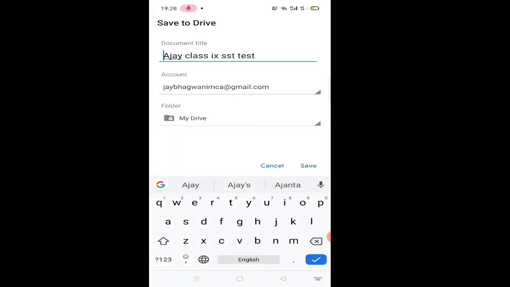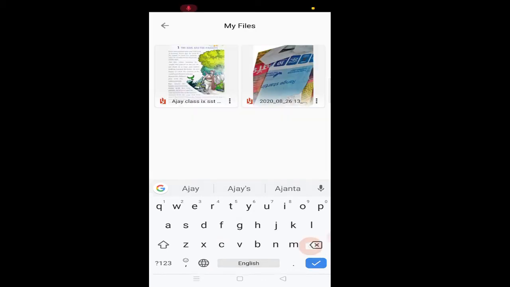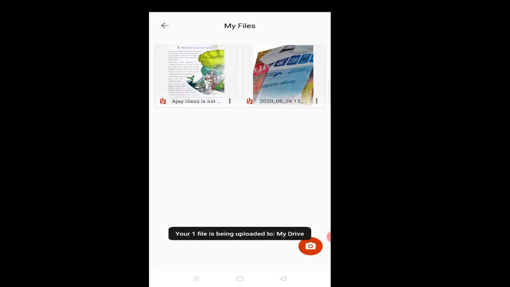So let me show you how to do it. You can just save to drive. Whatever your account is, suppose the Bal Bharti account, you have to select it. Then after that you can save this file. So in this way we can create one PDF file for any number of pages. Okay, so this is the method.